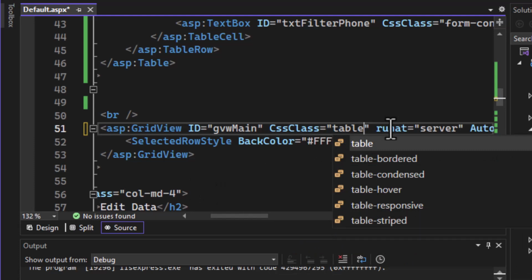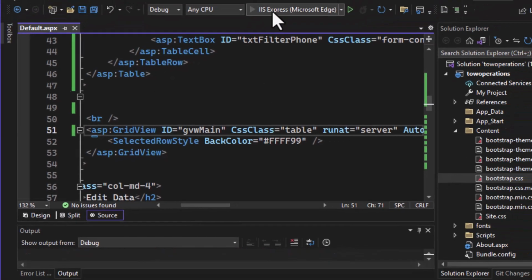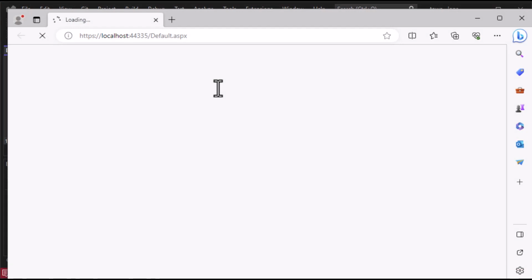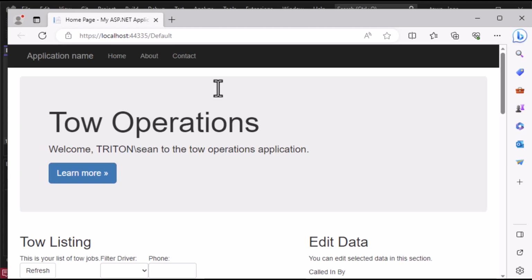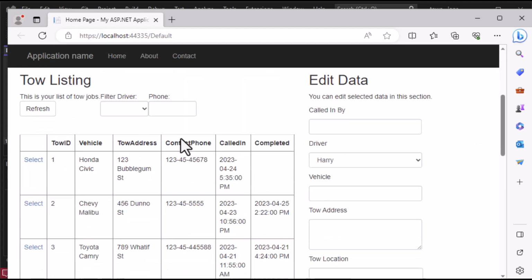Now look at all the table-bordered, table-condensed. You can add all kinds of things to your table, and you can also hit space after the table like I showed you before to get different styles. In this case we're just going to use the very basic style. We just put CssClass equals table, and that's going to change the look and feel of our table.